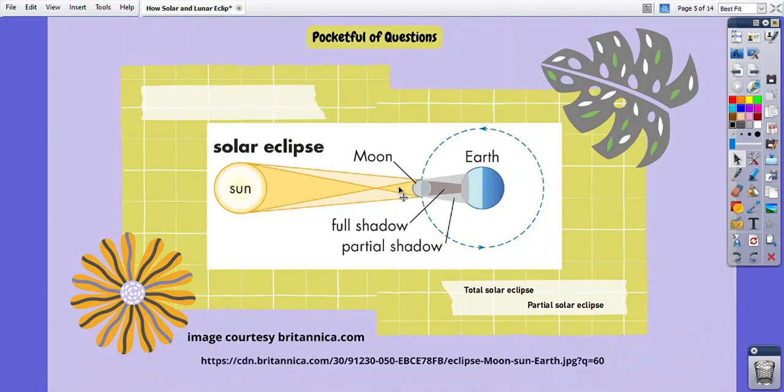Now look at this diagram. It shows us that while in the state of a solar eclipse, some parts of the Earth experience full shadow, while some parts of the Earth experience partial shadow. Parts that experience full shadow are basically watching a total solar eclipse, while the parts that are under partial shadow are experiencing a partial solar eclipse.